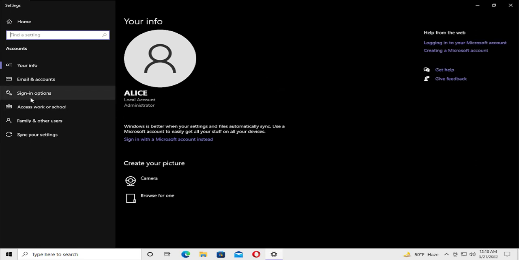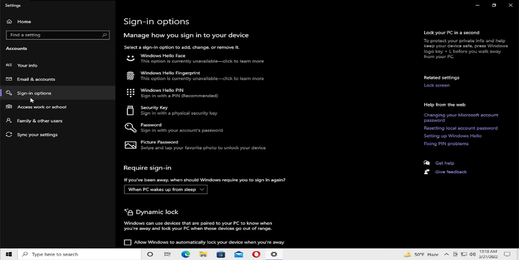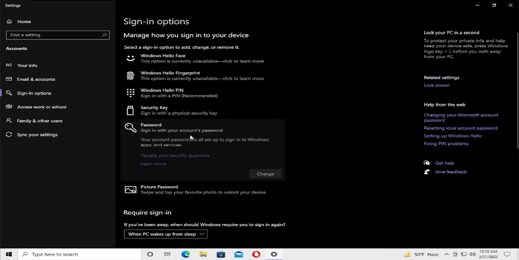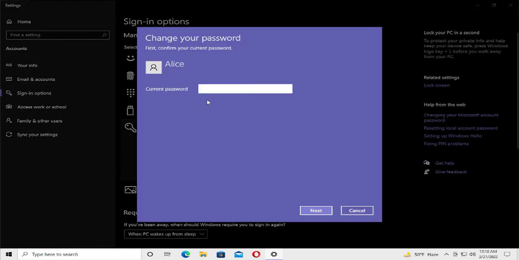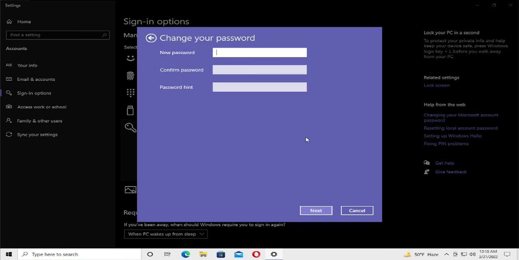Go to sign-in options and select password. Click on change and log in with your user account. Type your actual password, click on next and select a new password. Confirm.